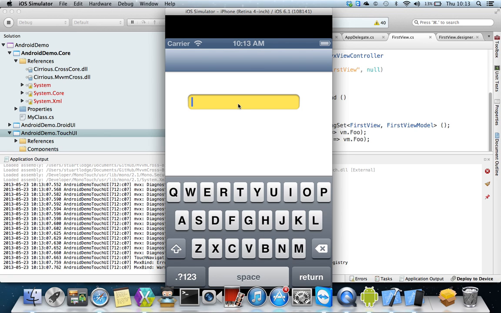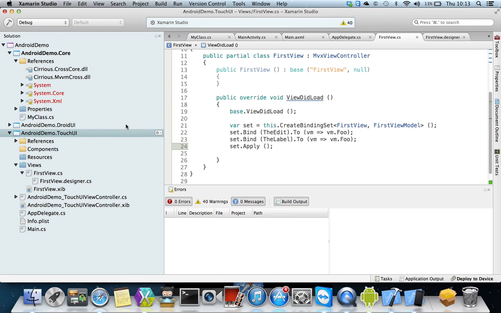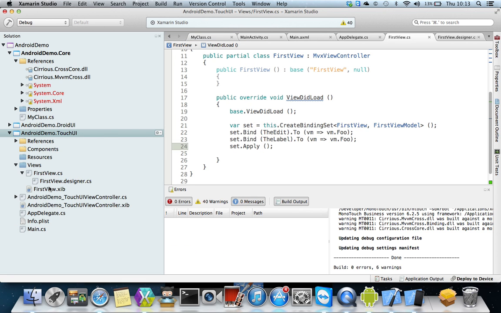If I go here and I start typing foo, then we're not getting any data binding. Why not? It's telling me that there's an empty binding passed. Failed to create target binding for foo. So let's see what we did wrong. Run stop, because I've done this demo quite a lot and I've never seen that message.